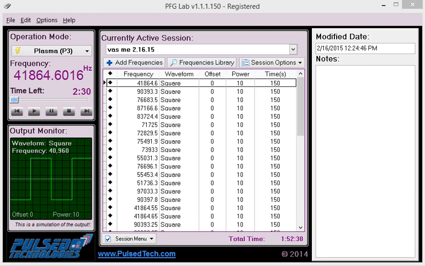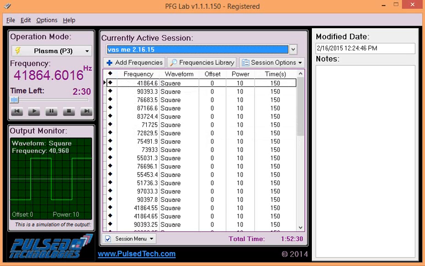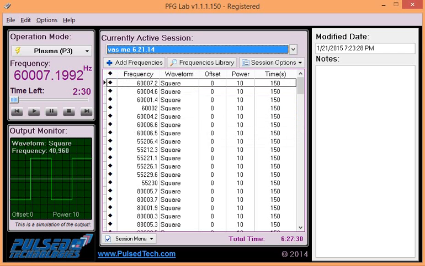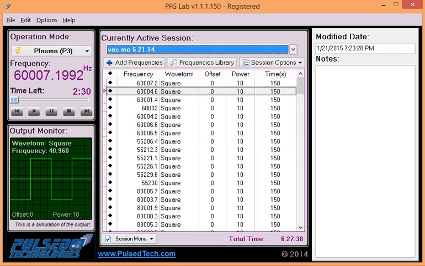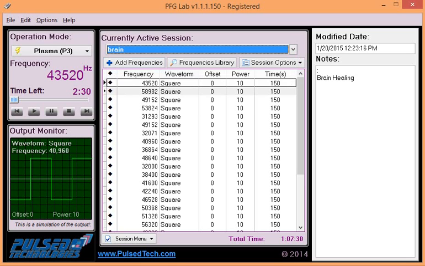If I set a session up for somebody, or if you set one up yourself, there's a session menu. That's accessed through here. You can just click on any one of these sessions and re-access it. You can also, assuming this blue part is highlighted here in the active session, pull that up, and you can start anywhere in the session that you like.